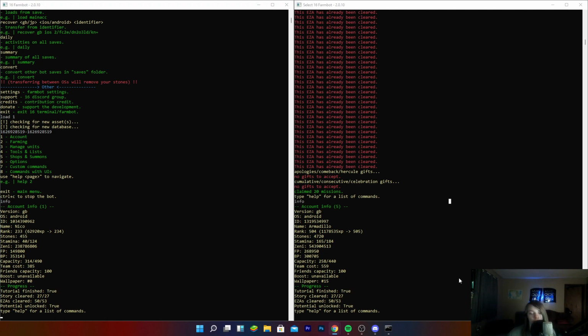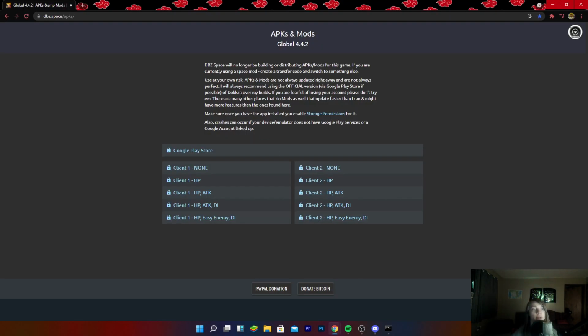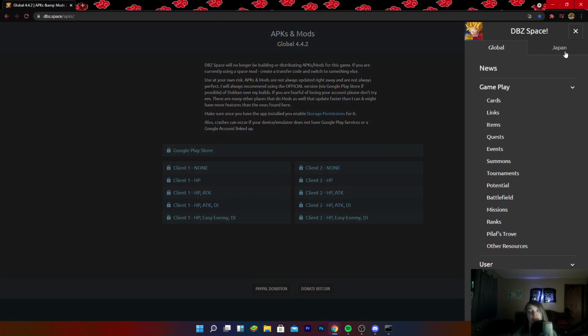But without further ado, I do believe what we're going to get on into today is a couple different things. So the first thing is, I have gotten many questions asking where to find character IDs, banner IDs, item IDs, awakening medals IDs, and summon IDs and stuff like that. And most of you know this, but if you do not know this, there's a site called dbz.space right here.